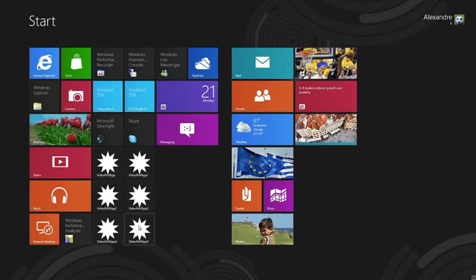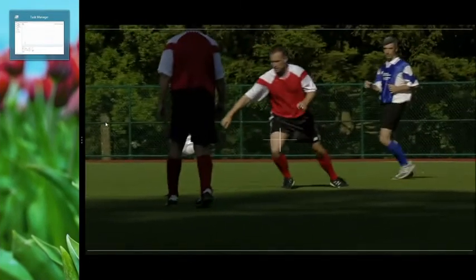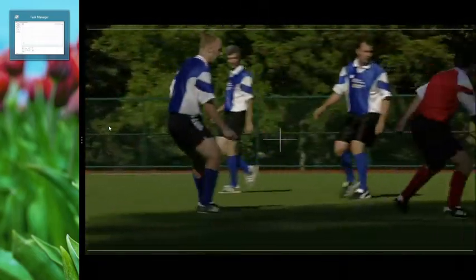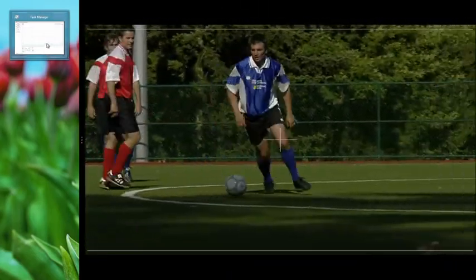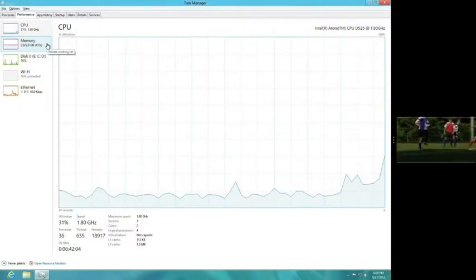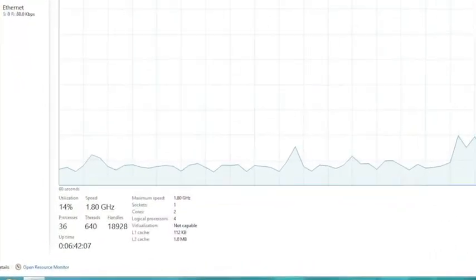Windows 8, playing back the same clip using an HTML5 video tag embedded in a Metro-style app, does a much better job. Here, the CPU utilization is cut by more than a half by making better use of hardware acceleration resources.